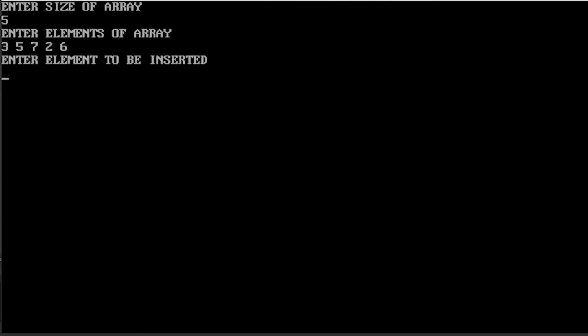Let us execute now. Enter the size of an array. I'll give 5. Enter the elements of an array. I'll give any numbers: 3, 5, 7, 2, 6. So we have 5 elements. Enter the element to be inserted. Let me go for 4. I want to insert 4 at position, 0, 1, 2, before 7.